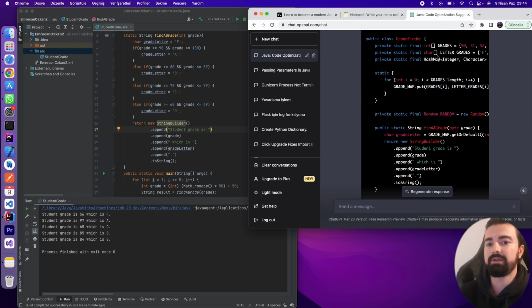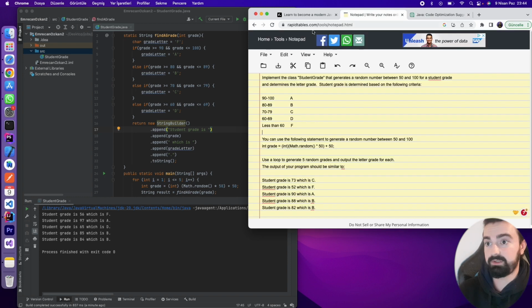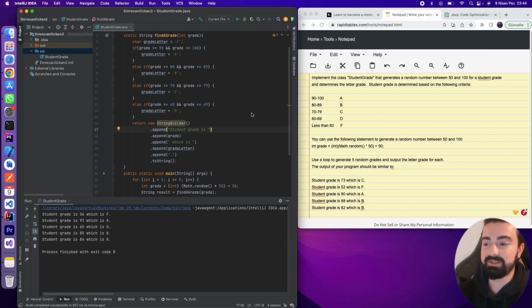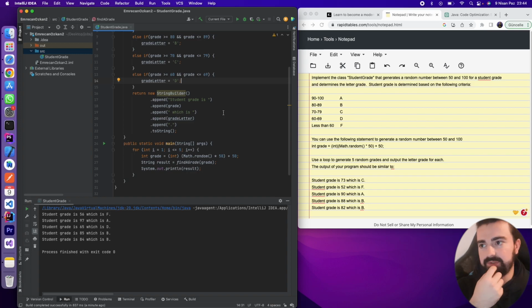It's cool to see other perspectives from ChatGPT, and that's a really cool side of using ChatGPT. This really gives you efficiency and also different perspectives to see. That's actually what I can do for the student grades.